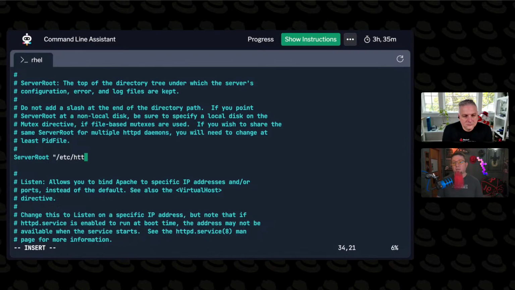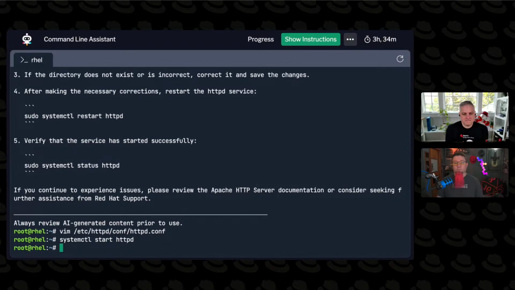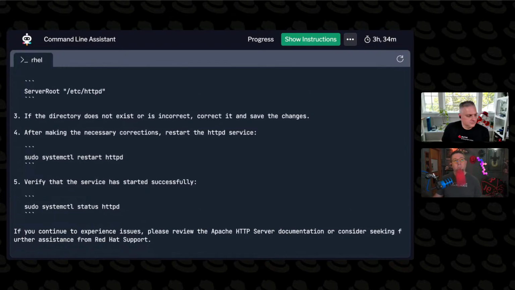If I change this back, and then now it should work. There we go. So the command line assistant saved my day. I don't have to go to the senior admin and look like a fool.